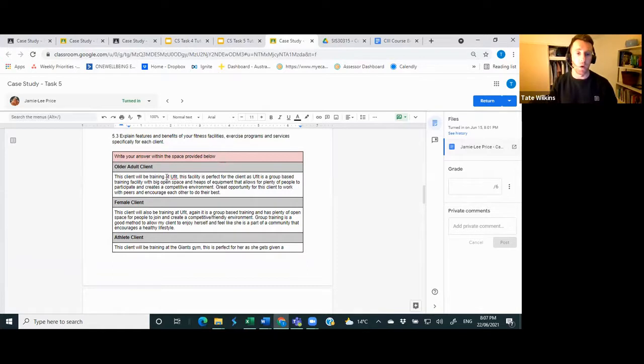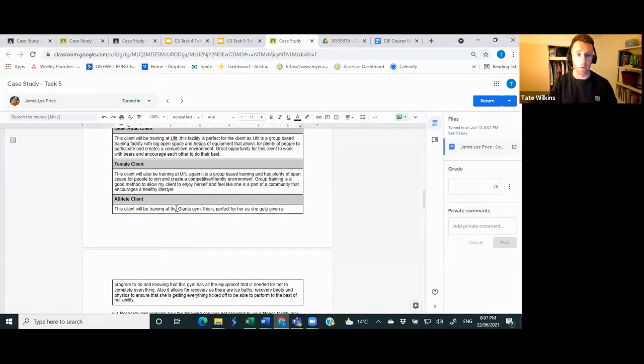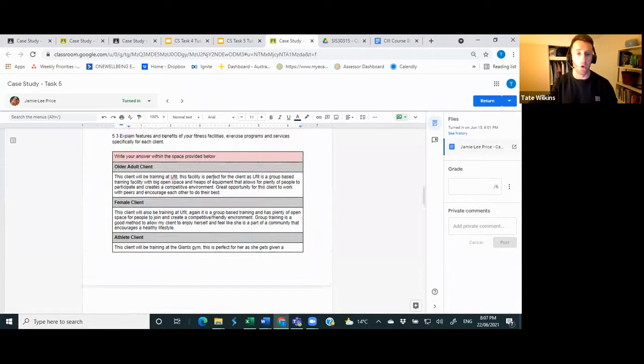So you can see for this one, they're naming a gym at Belmore. Same for the female, but also this one here, the client will be training at the Giants gym, which I'm guessing is the AFL team. So it depends on what type of environment they're looking at, but I just want you to explain what are the features and benefits of each area that you'll be doing.